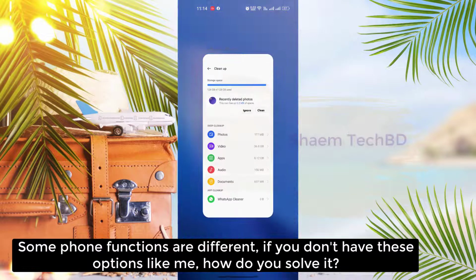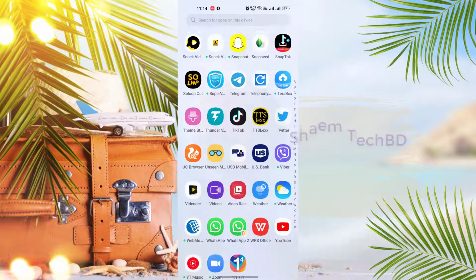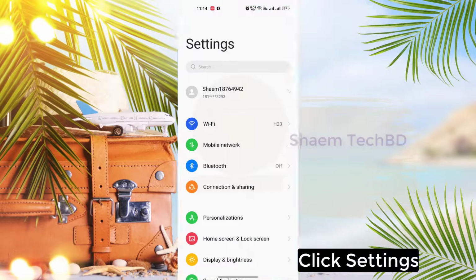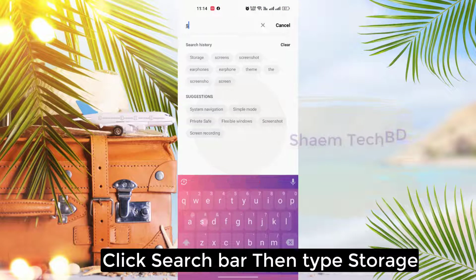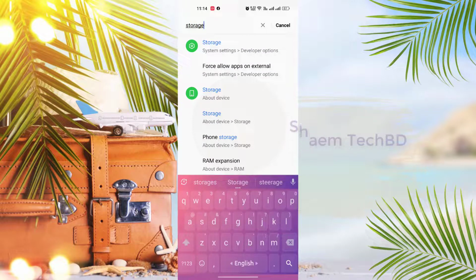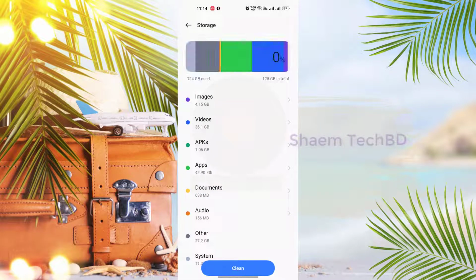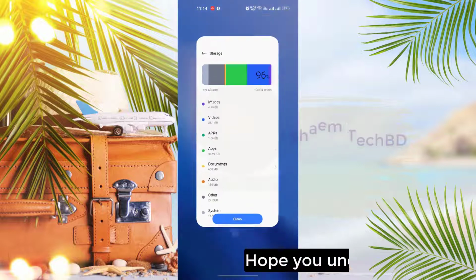Some phone functions are different. If you don't have this option, like me, how do you solve it? Click Settings. Click Search bar, then type Storage. Click Storage. Then click Clean. Hope you understand.